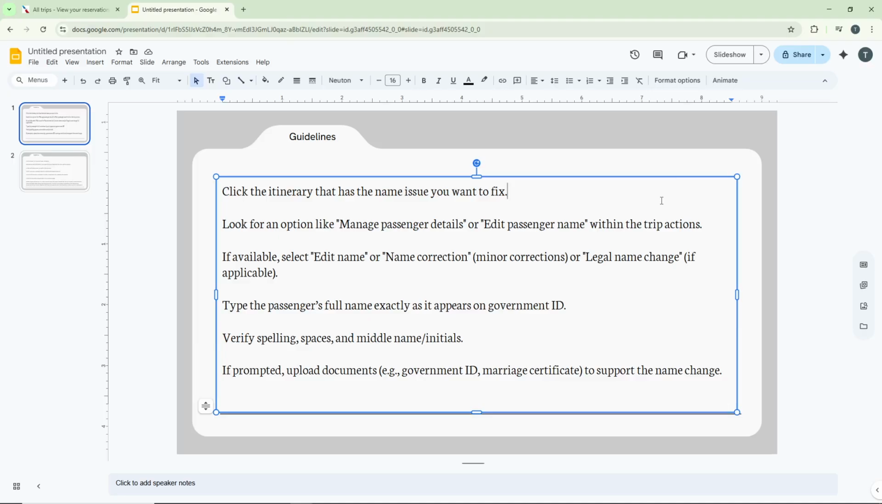Within the trip details, look for an option like Manage Passenger Details or Edit Passenger Name. This is typically found in the Trip Actions section or under Passenger Information. The exact wording may vary slightly depending on your booking type, so keep an eye out for any menu related to passenger details.